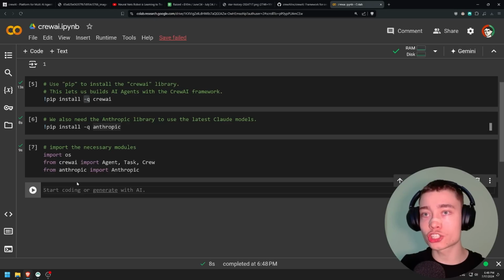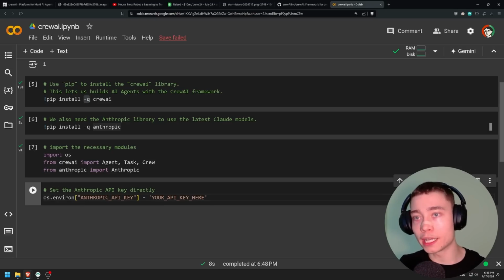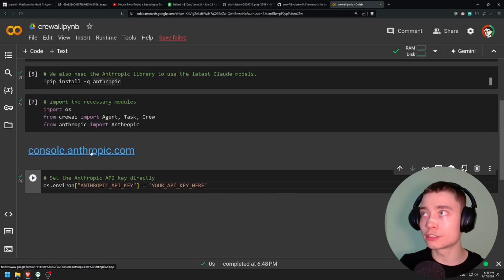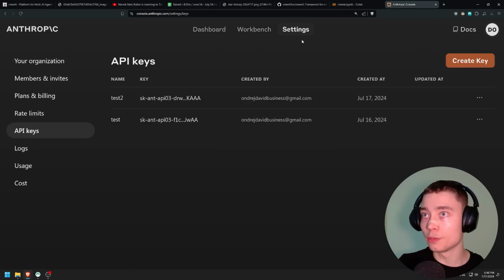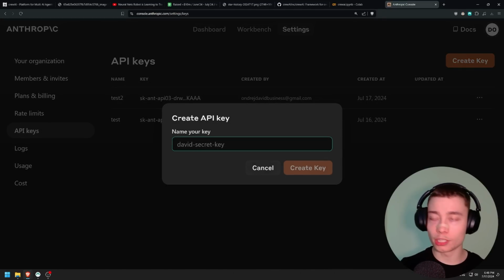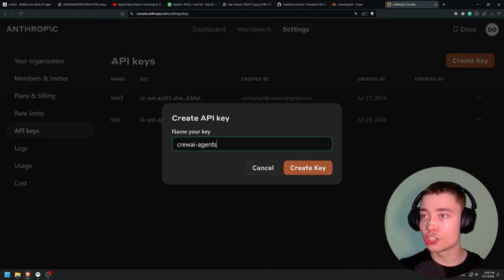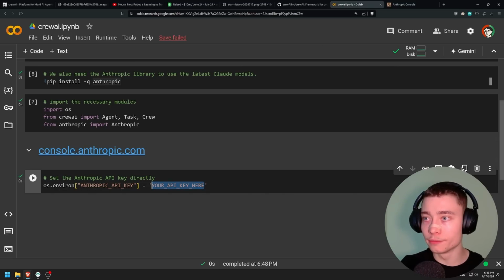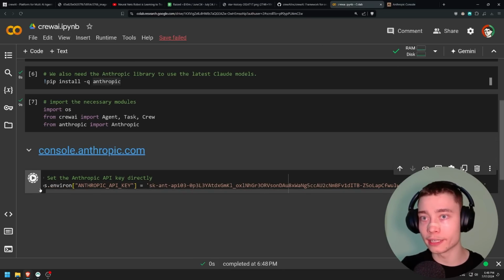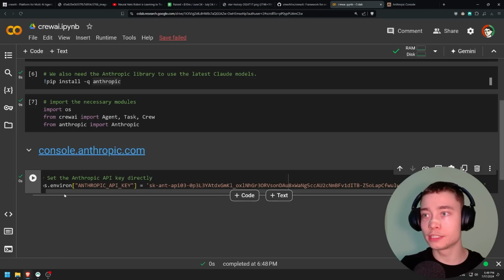Now the next step is actually to set the Anthropic API key. Boom, console.anthropic.com, and here you can generate your API key. When you're in the console, click on settings at the top and click on API keys on the left. So let me create a new one. You can just name it like CrewAI Agents. Just copy this, copy key, and replace this part right here. And you have to run the cell again, because if you don't run the cell, it's not updated, right?